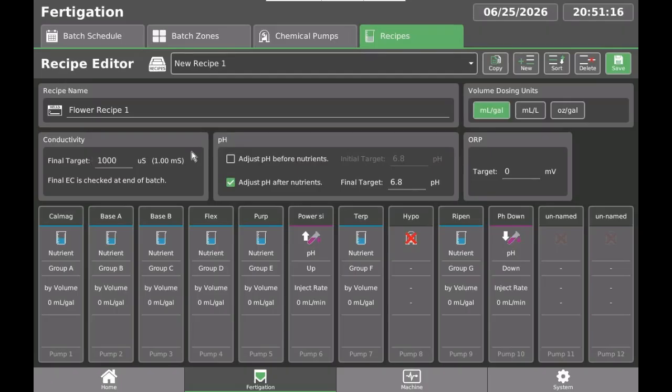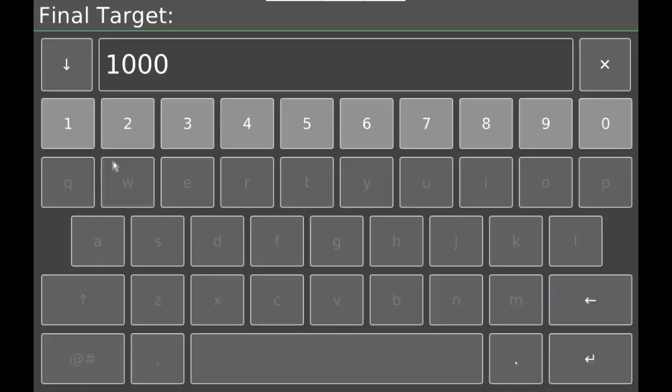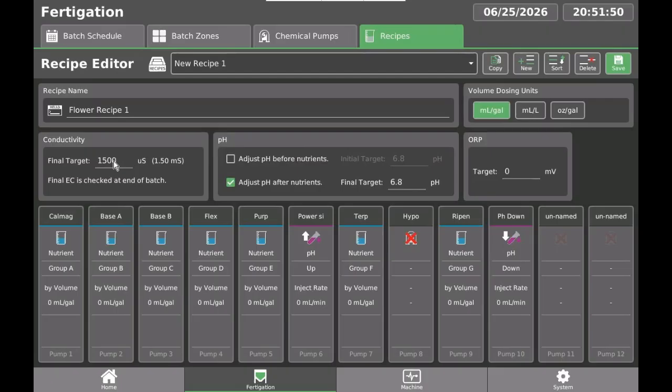Below that, we have target values for each of the different sensors on the machine. First, we'll want to set our conductivity target. This machine works in microsiemens or ppm. Microsiemens is 1,000 times millisiemens, what is commonly called EC. So in this example, a 1.5 EC is equal to 1,500 microsiemens.